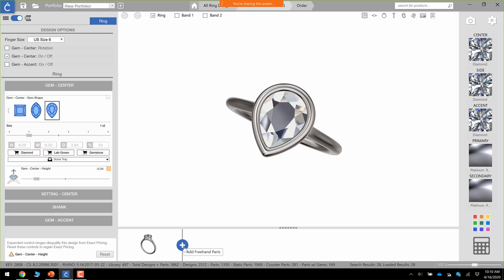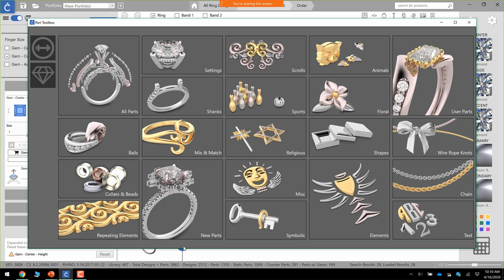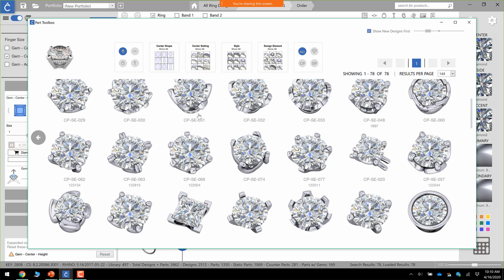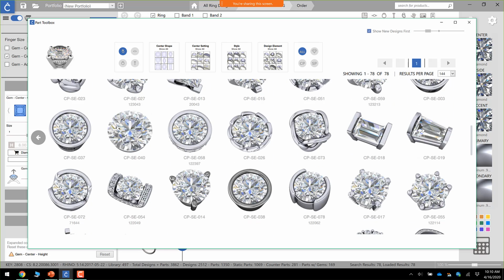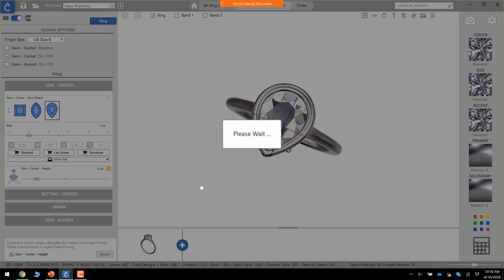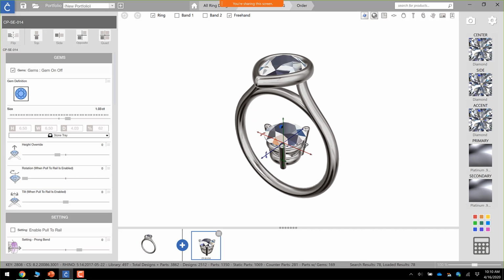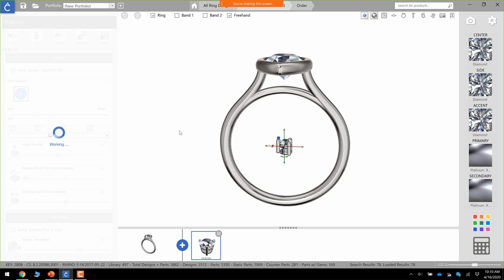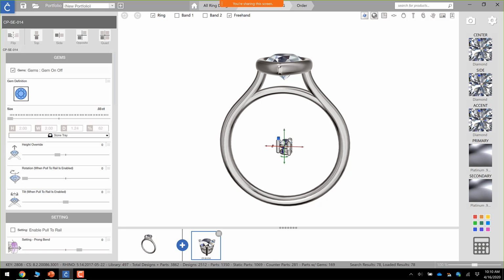So let's now go in and left click to add freehand parts, and then I'm going to left click on my settings options. And within settings, I'm just going to pick this 3-prong head. I really like this round 3-prong head when I'm building any type of a cluster. I think it helps the diamonds stand out a little bit more and be more noticeable, and it reduces the amount of metal that you would have in a traditional 4-prong basket setting. So I'm going to left click and drag just to take this size of this stone down quite a bit.